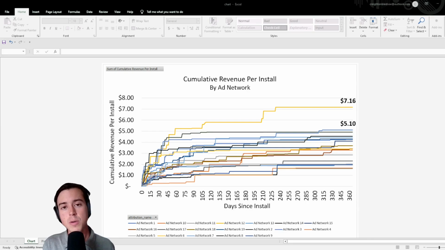What you need to do is replicate the analysis behind me for your own business, which looks at installs segmented by ad network and then looks at revenue per install cumulatively over time by days since install. What this allows you to do is compare ad networks to each other so that you can select and move your marketing spend to ad networks that generate more revenue per install.